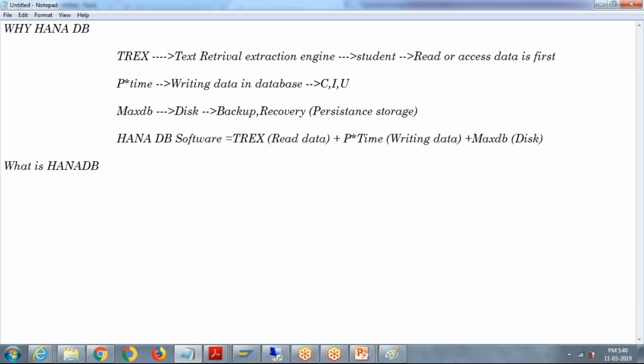So when you do the sizing, suppose my RAM is 1 terabyte, the hard disk size you give is 2 terabytes. Two times or more than that you can also provide, because of the backup purpose. So that is the meaning of HANA DB.